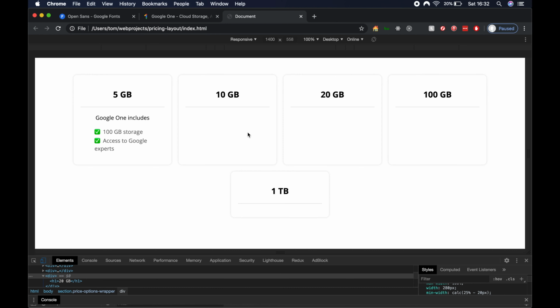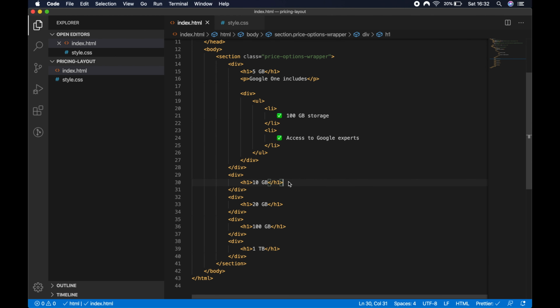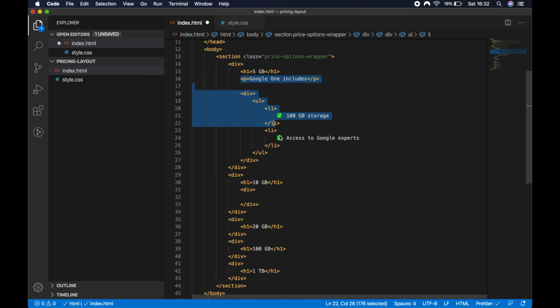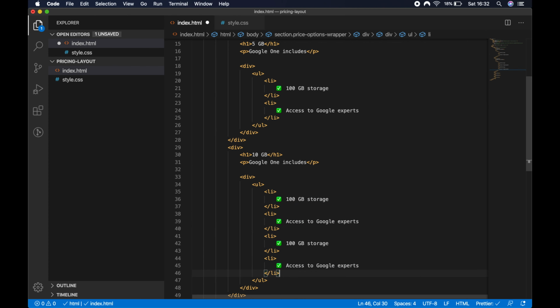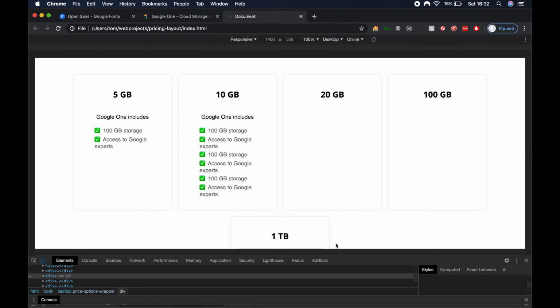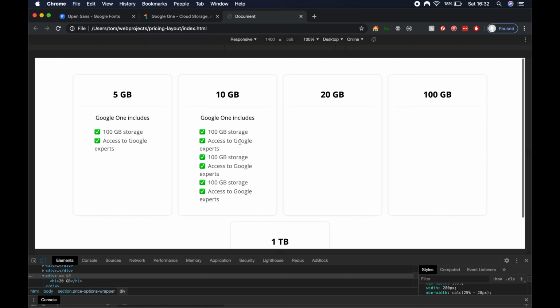So let's go to the 10 gigabyte one and paste. Let's have exactly the same structure. Actually, let's copy all of this and paste it in the 10 gigabyte one. But then let's copy these 2 LIs twice, hit save, and then refresh. And there we go. We can see all of these items now, including this first item, have grown in height to match the tallest item on that particular row. So I'm not going to fill in the rest of the items. I just wanted to point those things out with Flexbox.